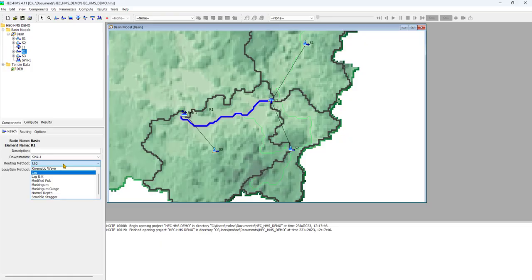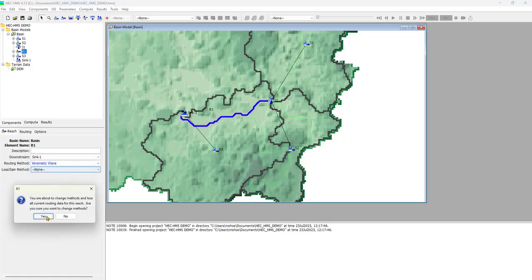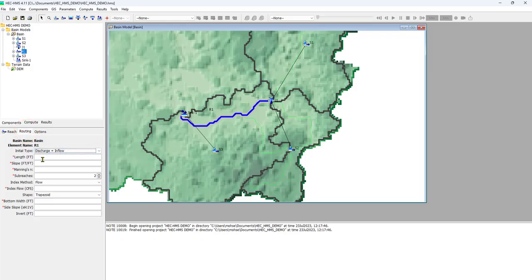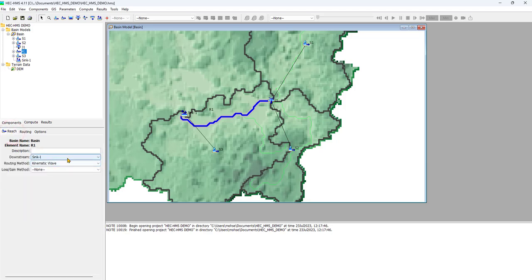A very popular method based on the characteristics is going to be the kinematic wave method. And when you select that and then go to the routing tab, you can see that it asks for the length of the reach, the slope, manning, and lots of other parameters over here. So if you have physical characteristics of your channel, this is a good way of doing reach modeling as well. For this specific stream, I know the lag time, so I am going to select the lag method right over here, which is one of the easiest methods to consider lag in hydrographs as well.